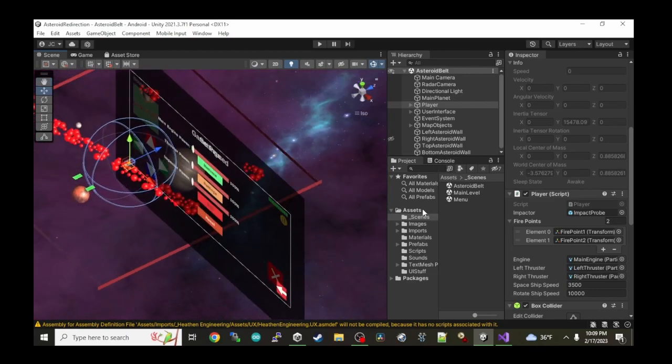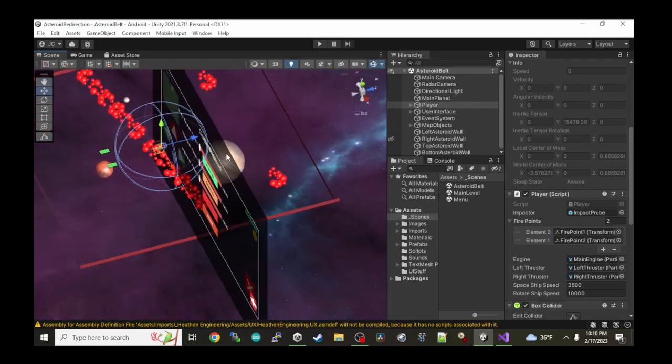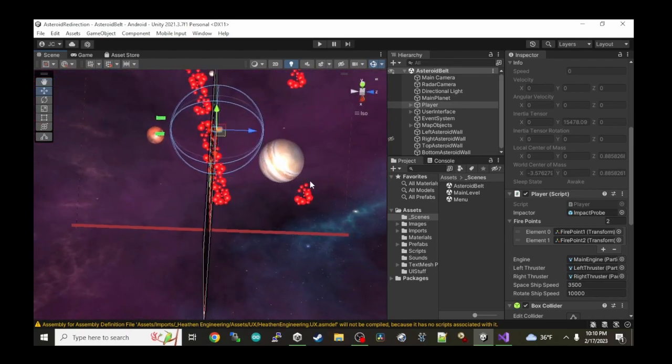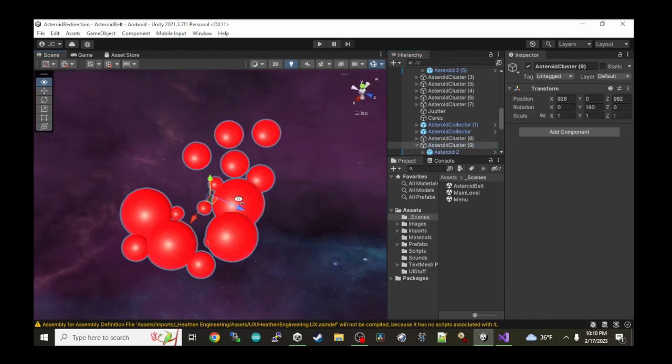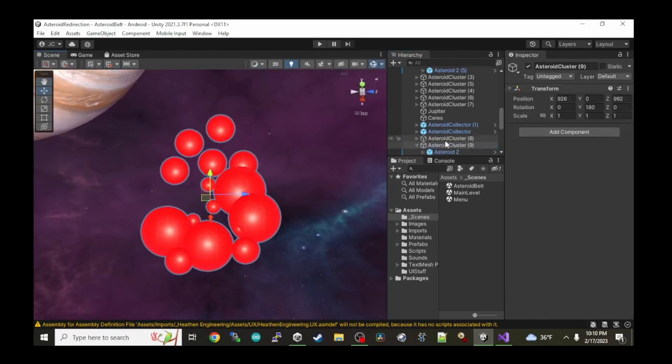So let me go through some of this stuff here. This is what I see when I'm developing a 3D game. You've got a bunch of different things in your scene view here. These red things, so I'm going to zoom in on one of these guys. So this is a cluster of asteroids.